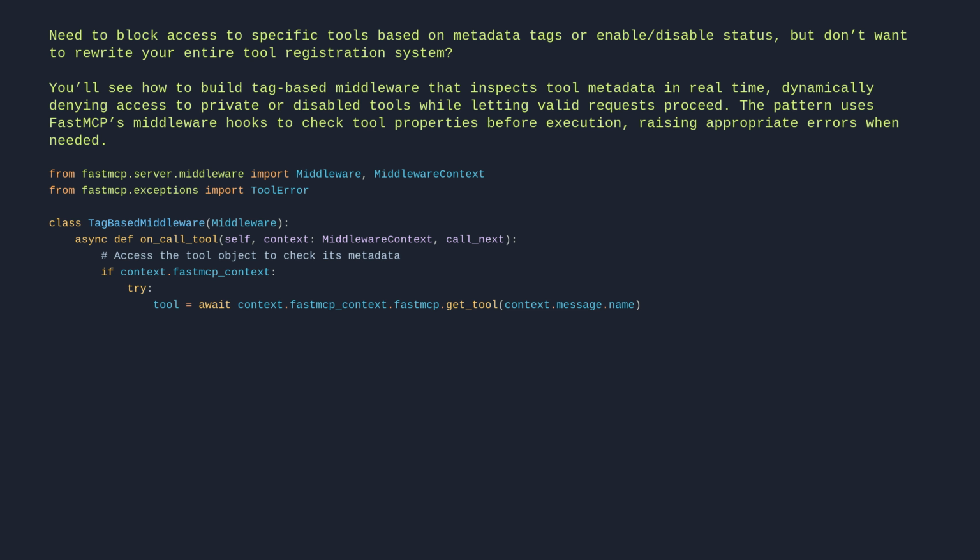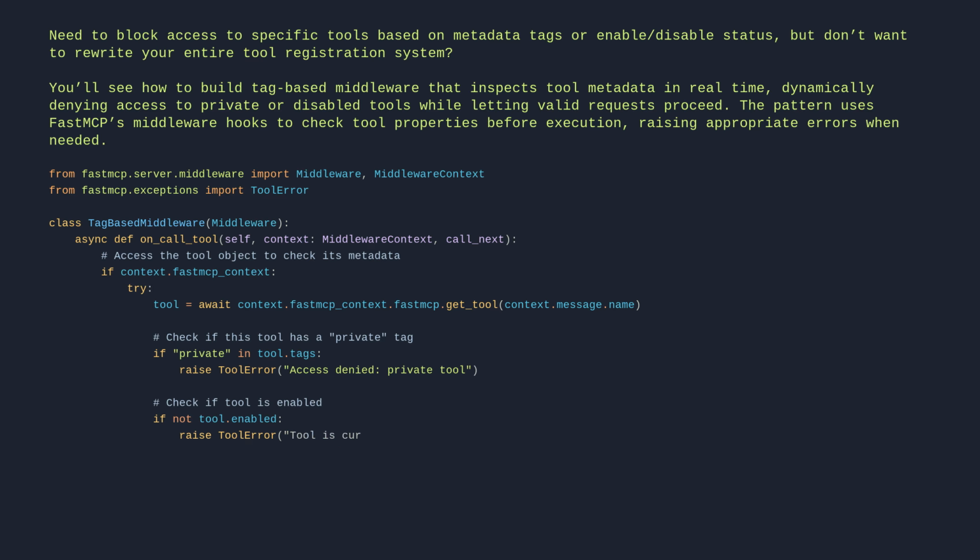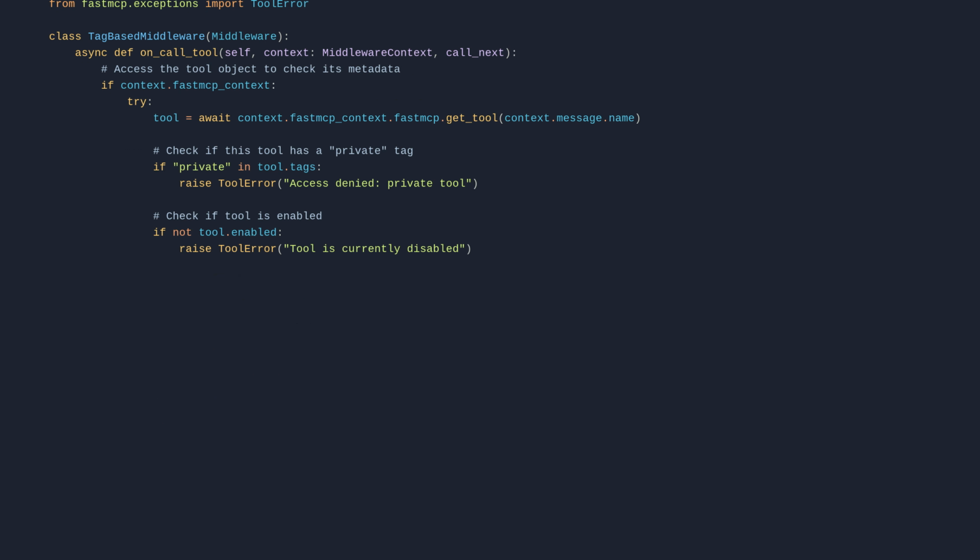# Check if this tool has a private tag. If "private" in tool.tags: raise ToolError("Access denied: private tool"). # Check if tool is enabled. If not tool.enabled: raise ToolError("Tool is currently disabled"). Except Exception: # Tool not found or other error. # Let execution continue and handle the error naturally. Pass. Return await call_next(context).